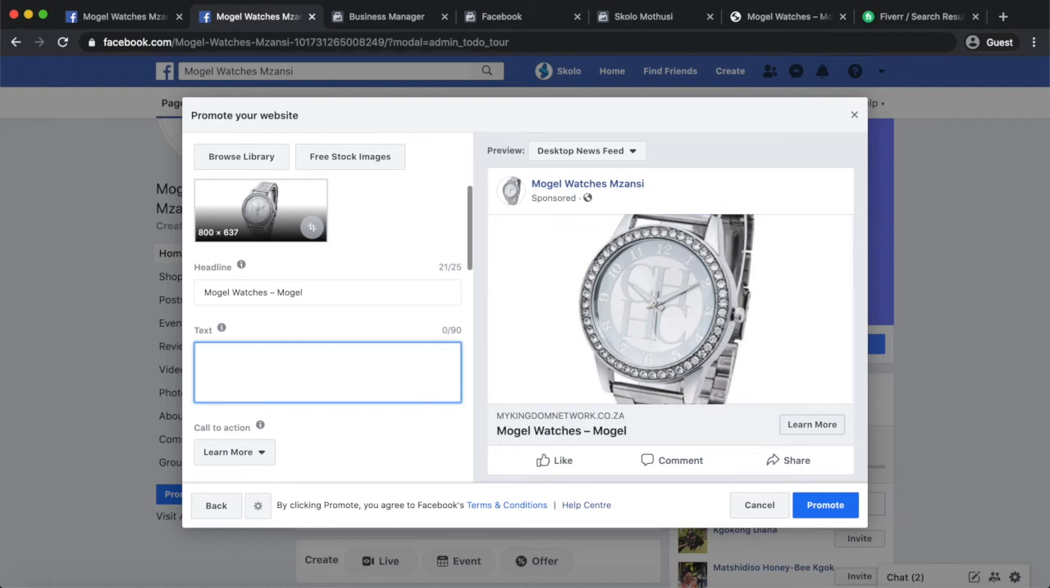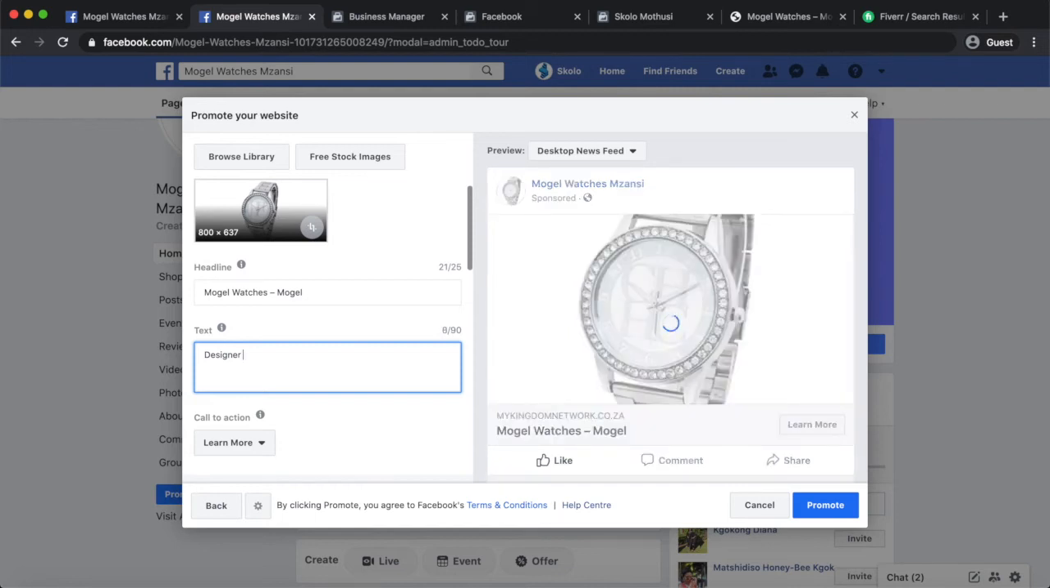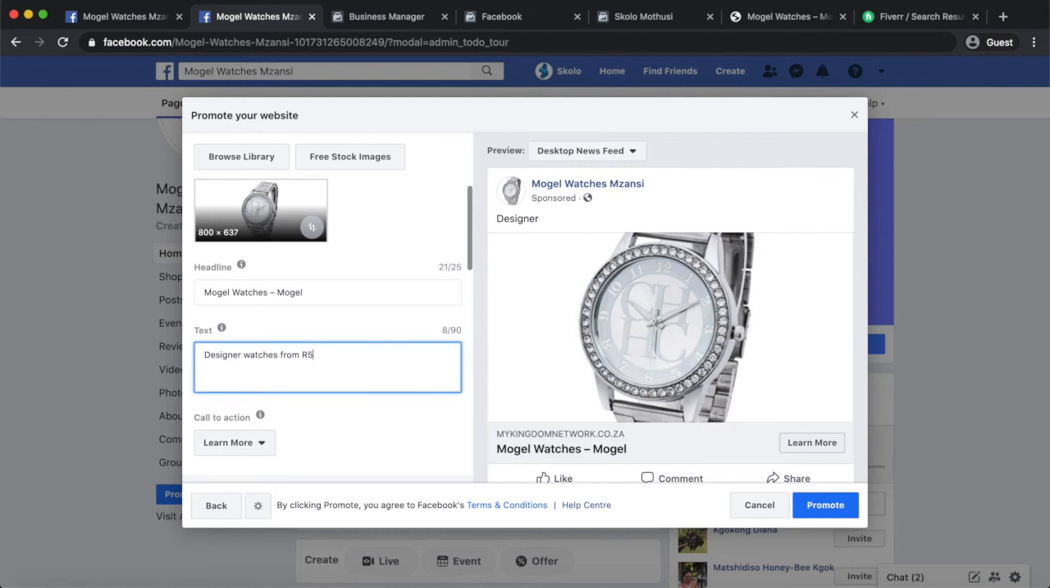So, designer watches from 59 rand, boom, okay. Same day delivery, or what's even better, free delivery countrywide.